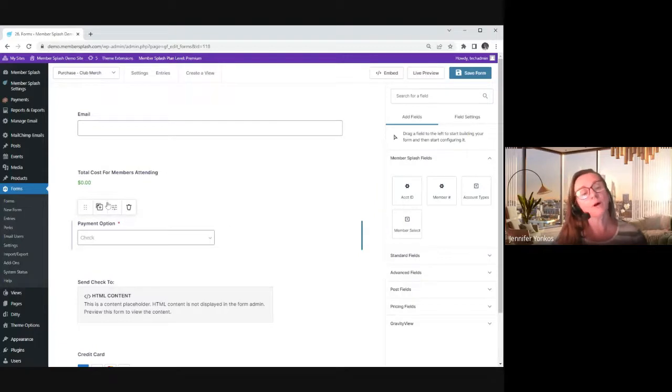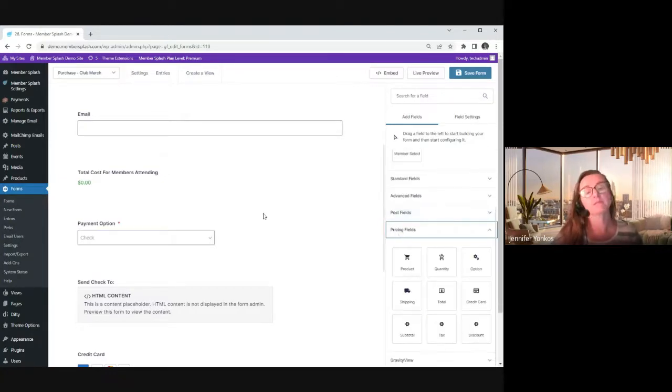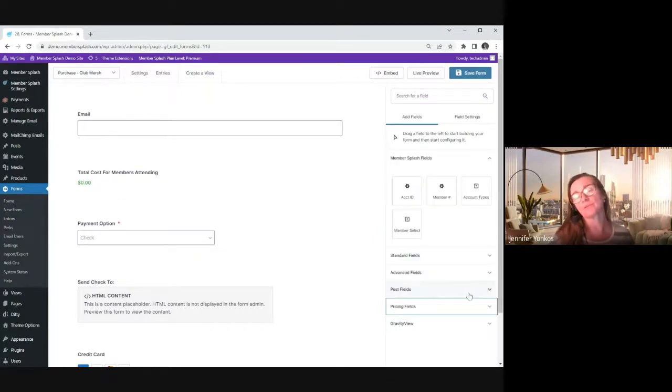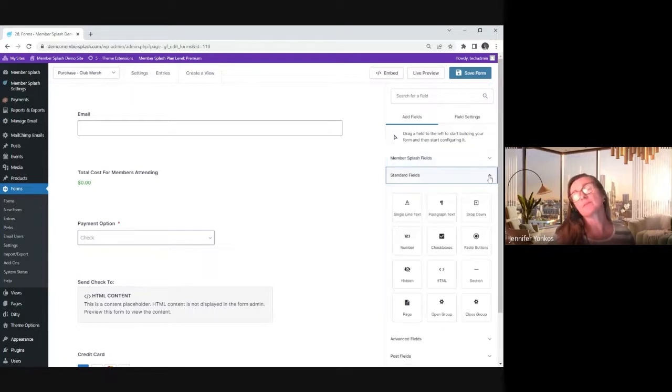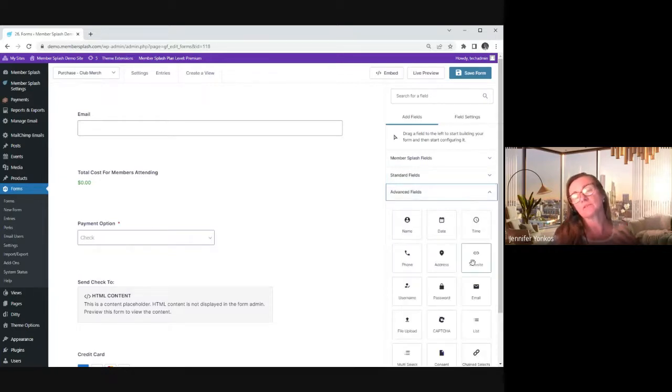All right. So what we are interested in putting out there is a couple of simple products, and we're going to use the product fields over here. The fields that you can drop on your form are, of course, over here to the right. They're the member splash fields. Then there are some standard fields. These are fields that you would use just for sending out directions, for putting radio buttons in. And advanced fields, name, address, these are all pre-formatted fields that you can drop in.